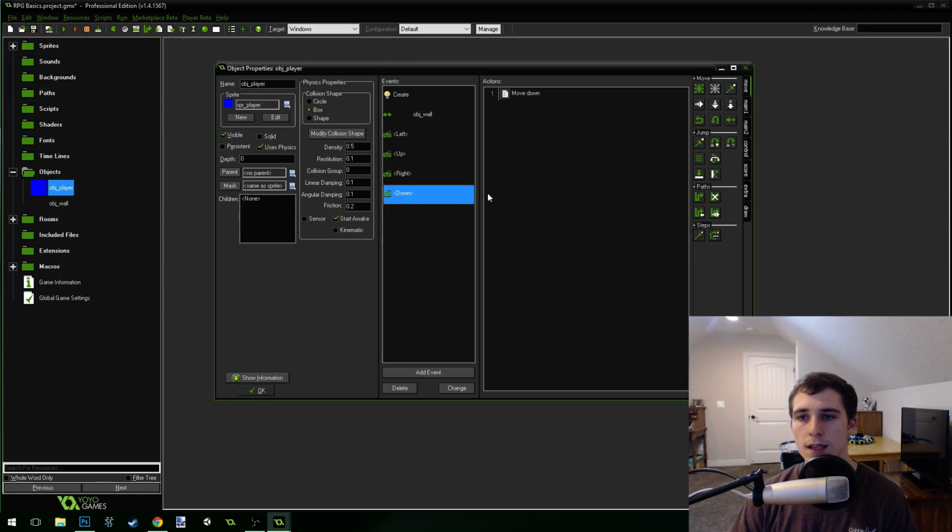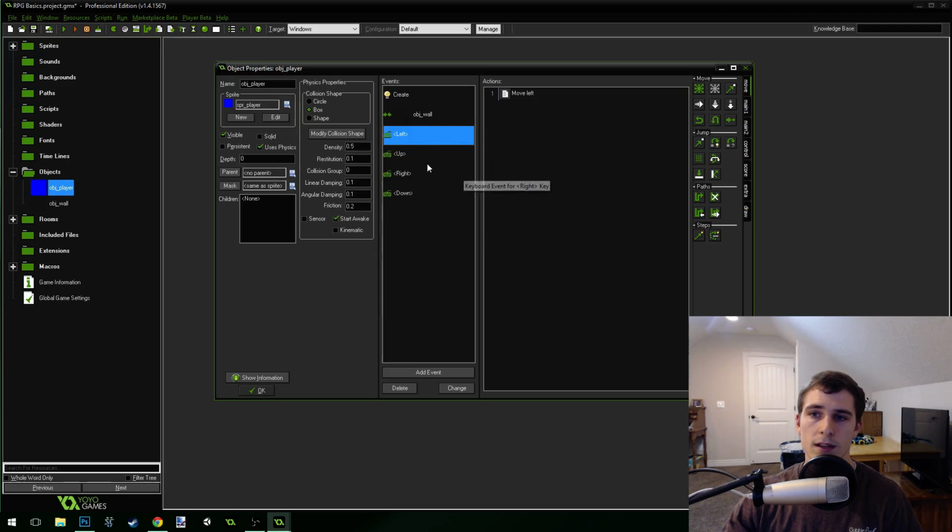Now, one of the things that you should know is that this really isn't the best way to set this up. Because what if you want to pause your game? Well, these events will fire even when your game is paused. And so it's not a super great way to get the game set up. A better way to do it is to use a step event for our character object.